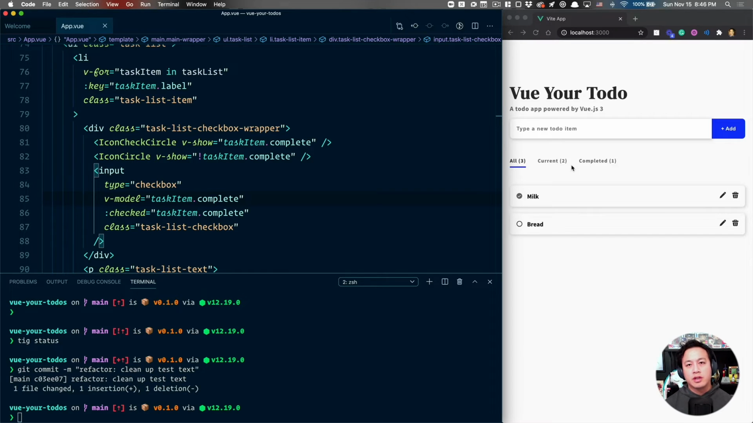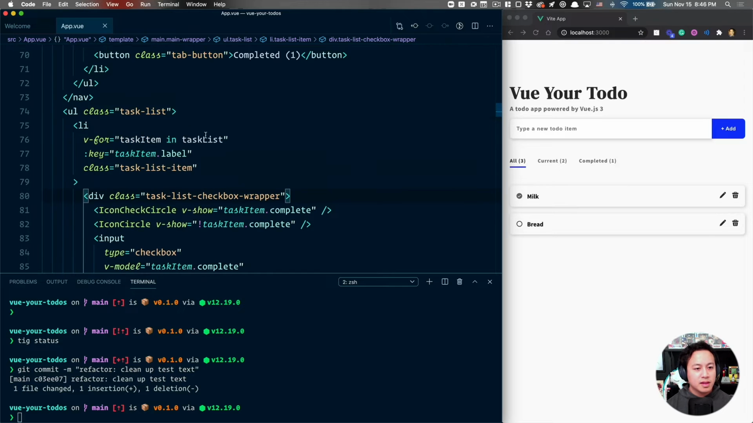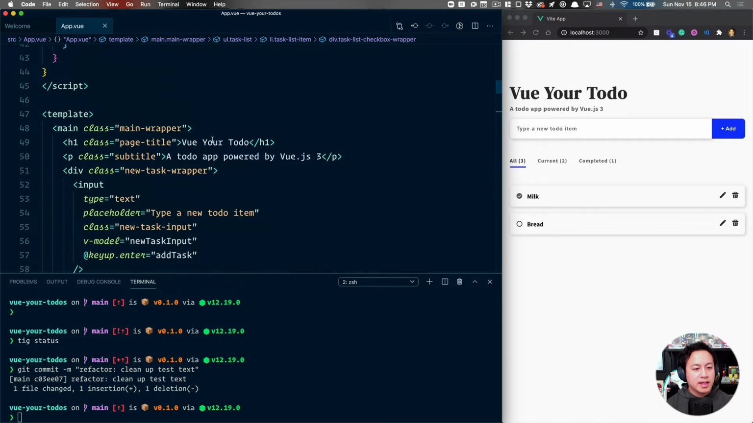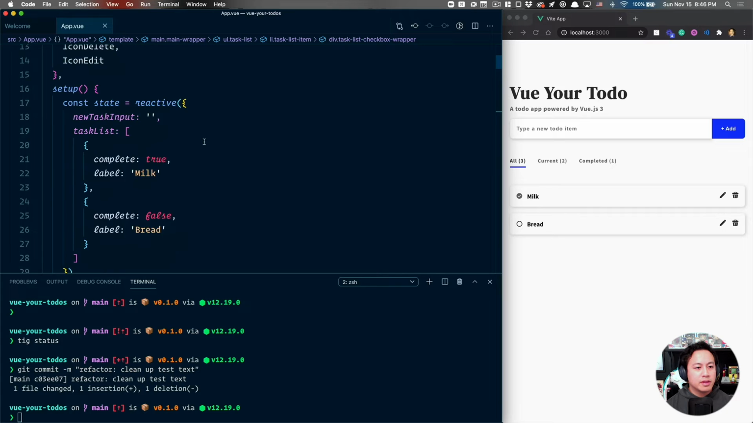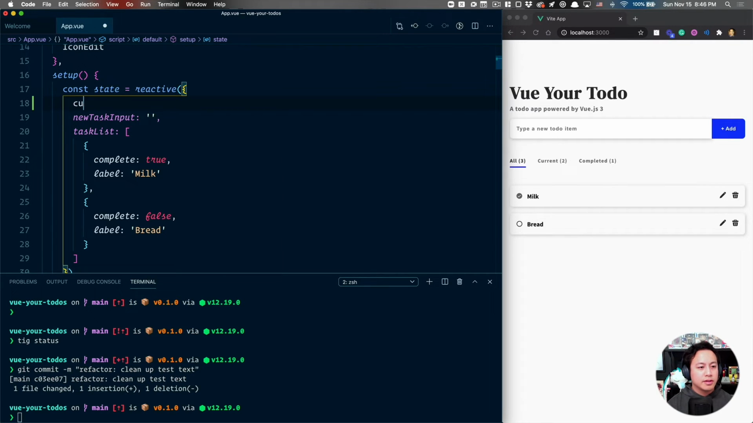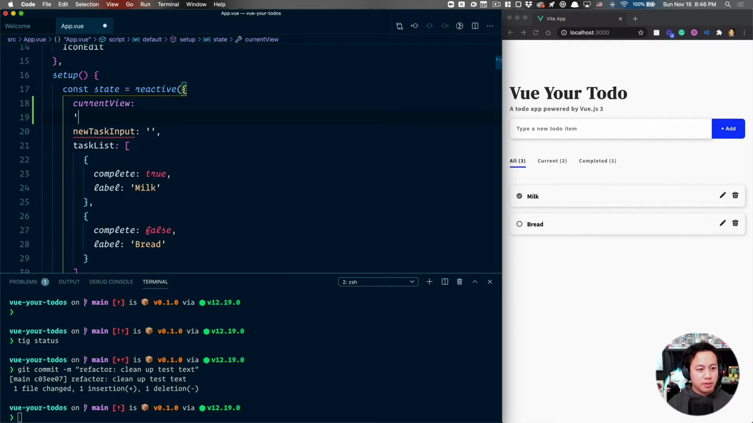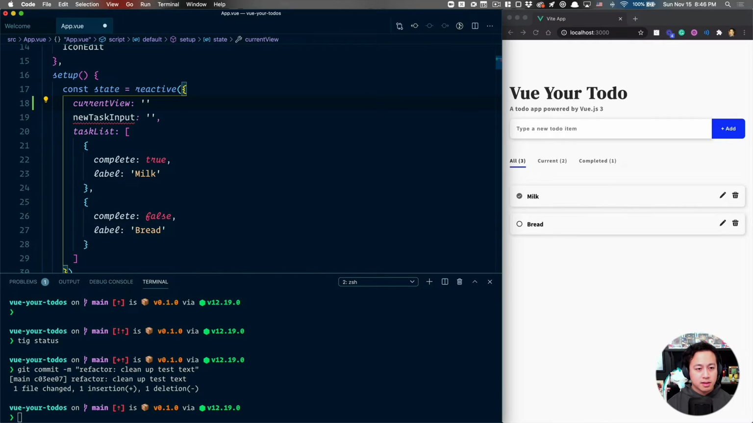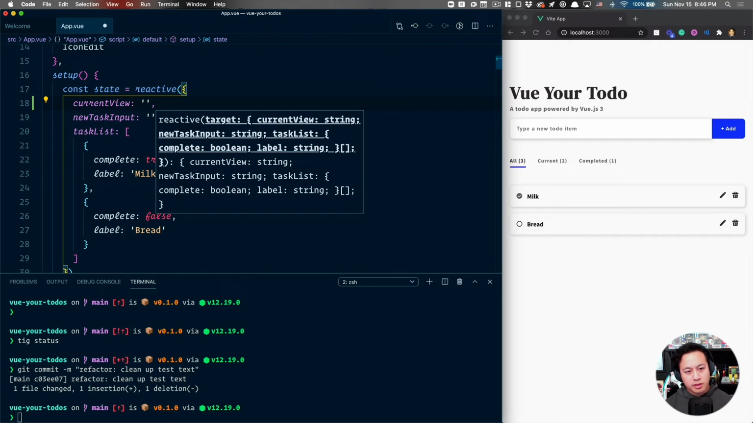What we're going to want to do is, when we click on each individual option, return a filtered view depending on which option we're choosing. There are a couple of ways we can do this, but I think the easiest is probably through a computed property. So we want to track which view we care about. Inside of our state, we can say current view. The current view will have the option of either being all, current, or completed.